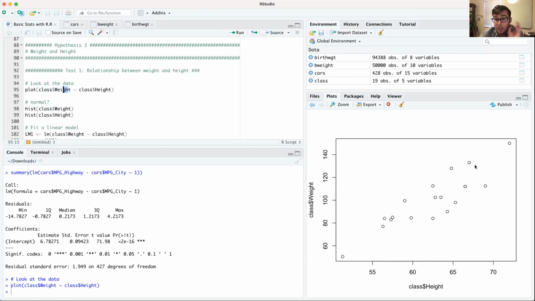What you can also see is that this is generally a positive correlation. It makes sense. Generally, the taller you are, the more you weigh, at least for school children. At least for this fake example of school children, I guess, with only 19 measurements.